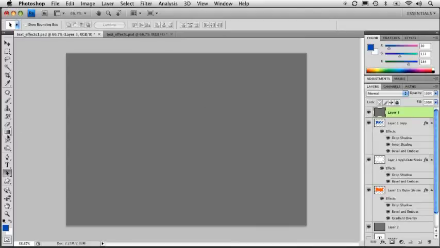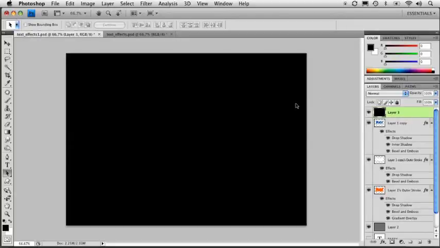And it didn't necessarily need the gray fill. That was just out of habit. But what we are going to do is fill it with black. That's a mistake. So let's just set our default colors by hitting the D key. I'm going to press Option Delete, and now we've got the layer filled with black.